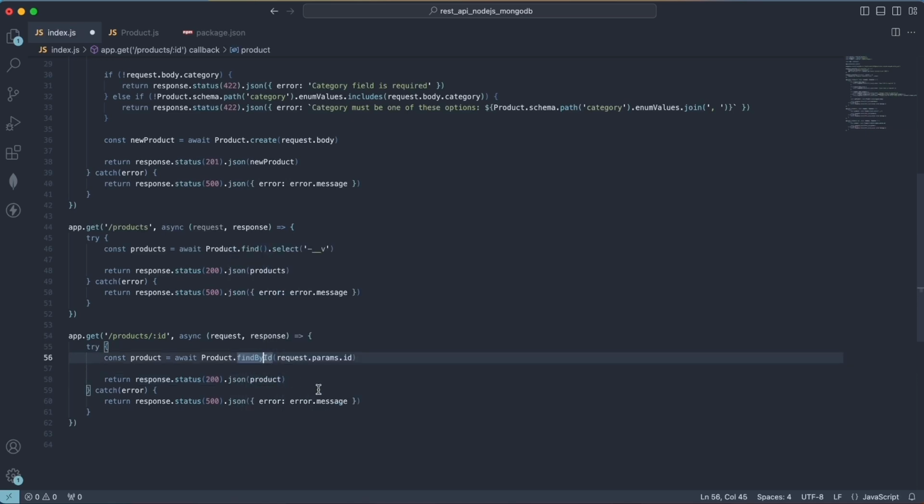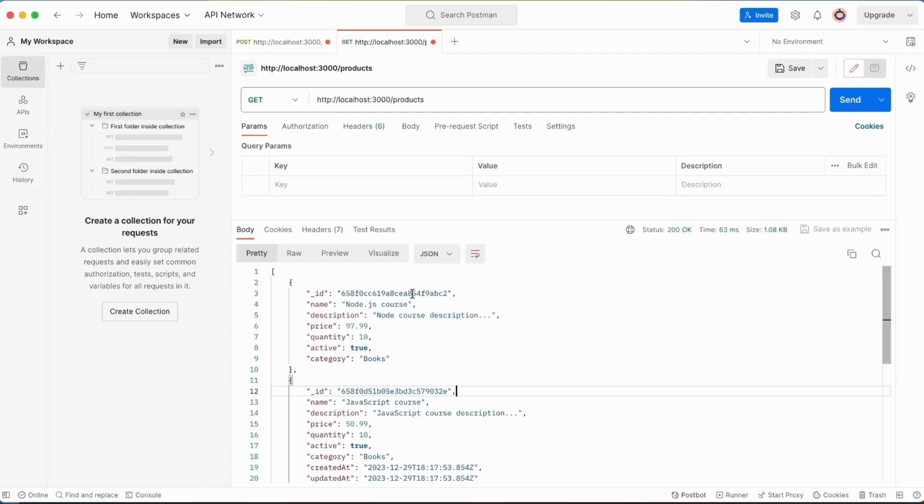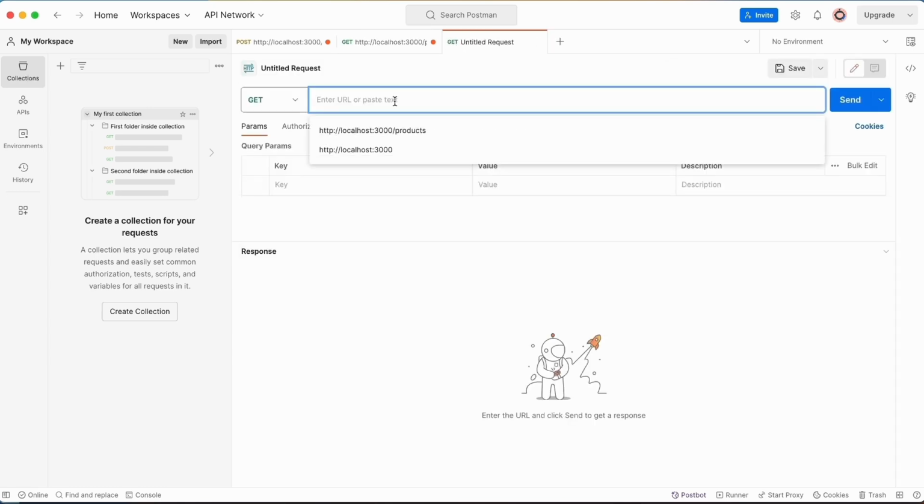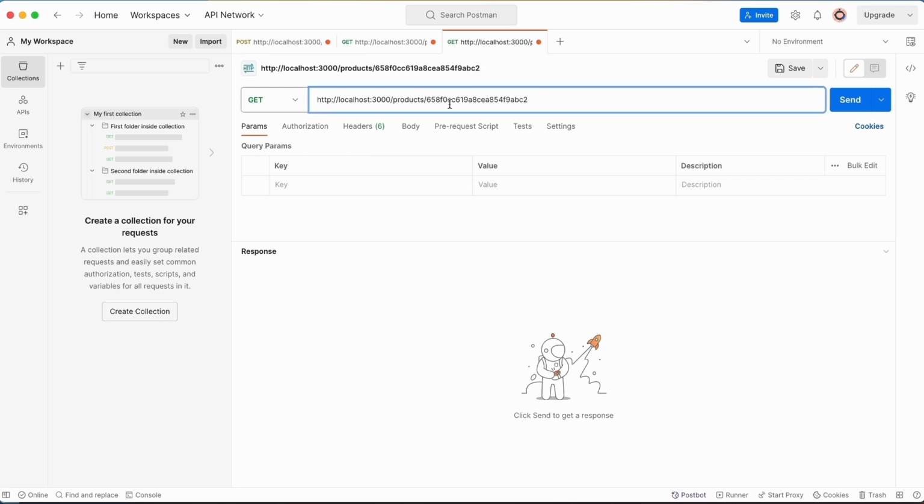Let's test this new route on Postman, and let's grab the ID of one of the products, the Node.js course here, for example. Let's open a new request, and the URL will be the products URL, but we'll add a slash at the end and paste the Node.js course ID here.